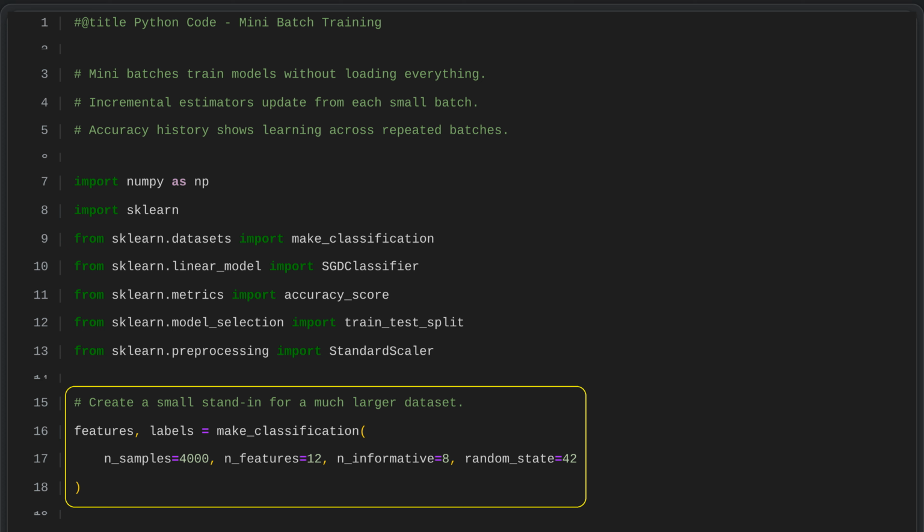We create a synthetic classification dataset with Scikit-Learn to test model training efficiently. It contains 4,000 samples with 12 features, 8 of which are informative and the rest noise. A fixed random state ensures the data can be reproduced, making this a manageable stand-in for a larger dataset.